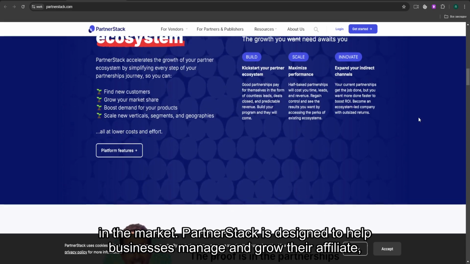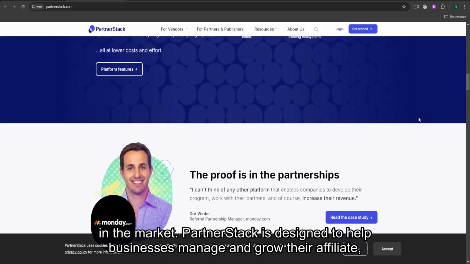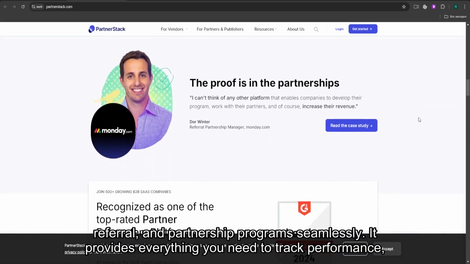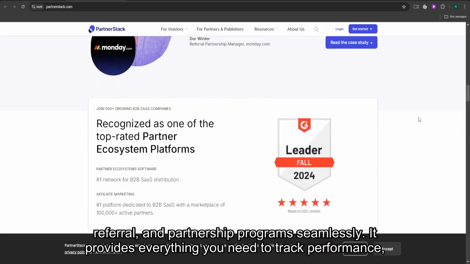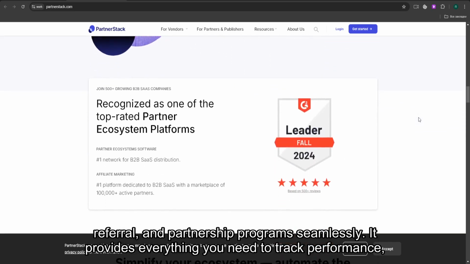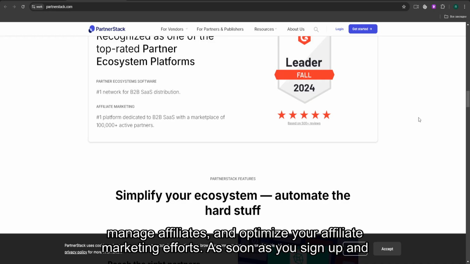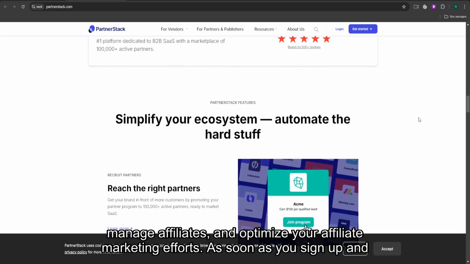PartnerStack is designed to help businesses manage and grow their affiliate, referral, and partnership programs seamlessly. It provides everything you need to track performance, manage affiliates, and optimize your affiliate marketing efforts.